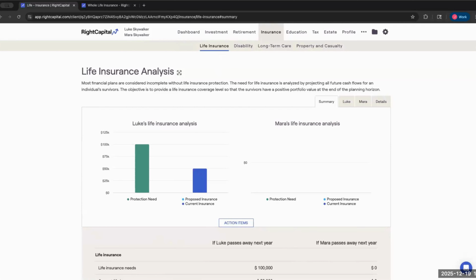What this tool is designed to do is help us visualize the impact of a client or co-client passing away. And that's going to be done 1 year from now, right? Basically, what we're trying to show is whether there is enough protection in place to support the surviving spouse through the remainder of the plan. That's really the core of what this module is doing.